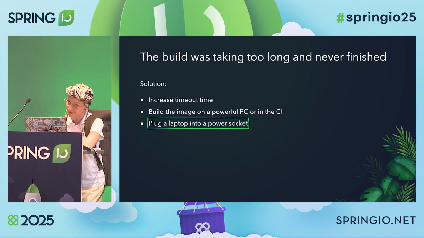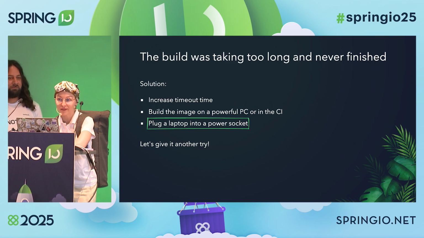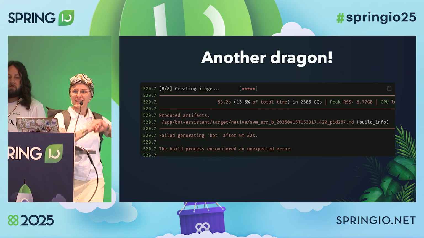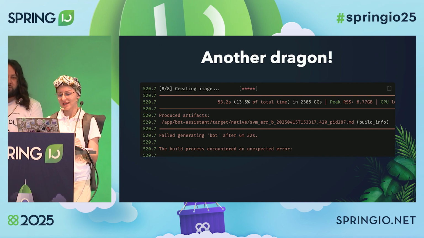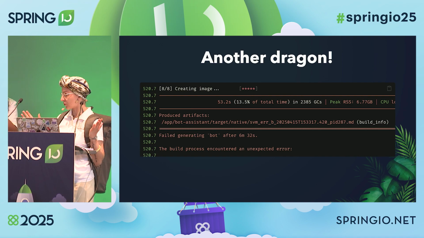Okay, so I plugged my laptop into the power socket. Let's give it another try. Oops, another dragon. Right, hopefully the last one. It's already in the power socket. Yeah, I mean, that's a nest of dragons, you know.